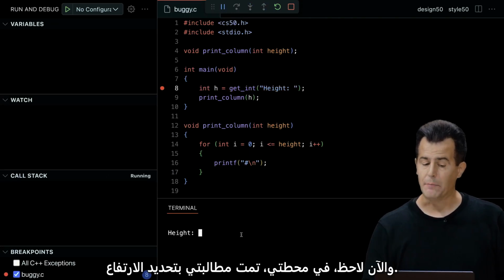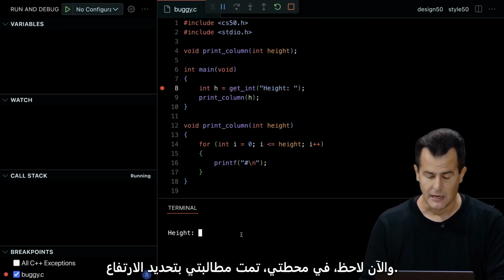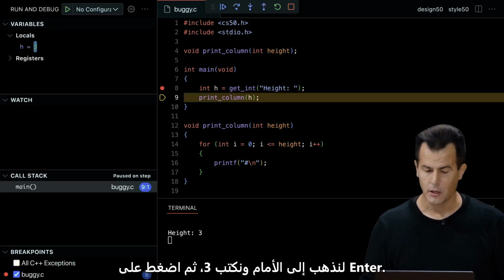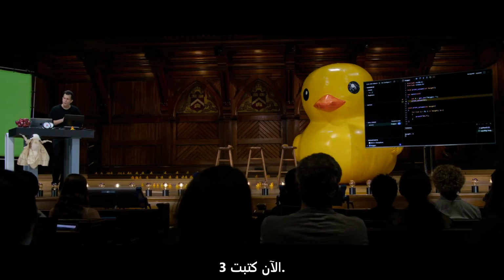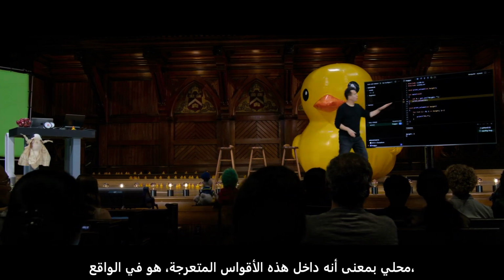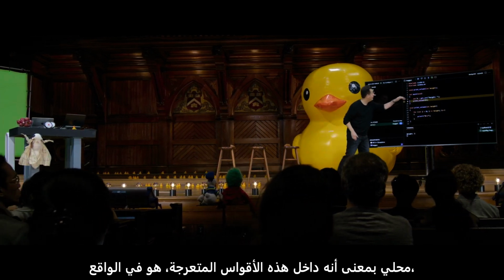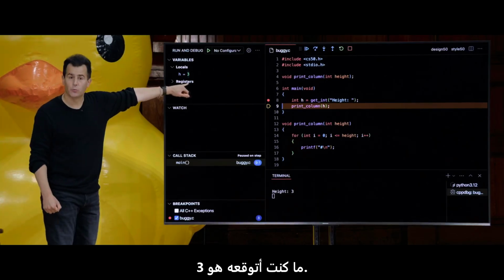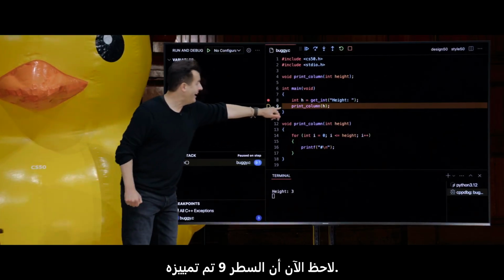And now notice, in my terminal, I have been prompted for a height. Let's go ahead and type 3, enter. Now I've typed in 3. What happened at top left? Now the local variable, so to speak, local in the sense that it's inside of these curly braces, is in fact what I would expect, which is 3. Notice now that line 9 is highlighted.